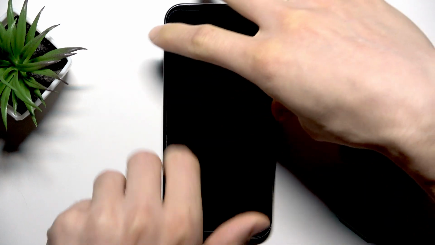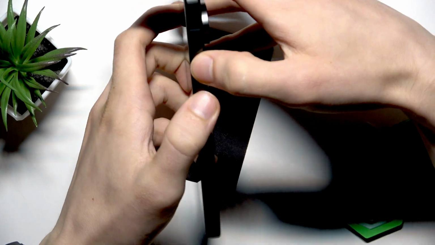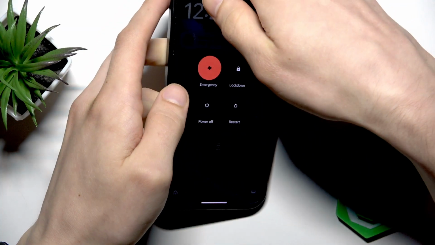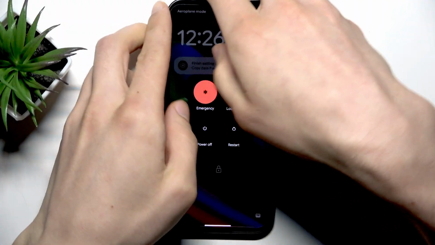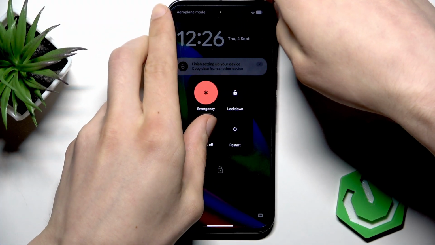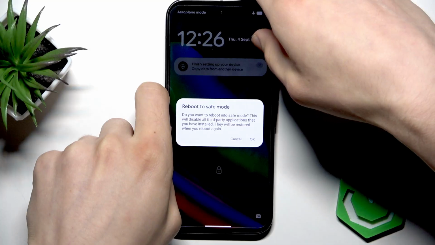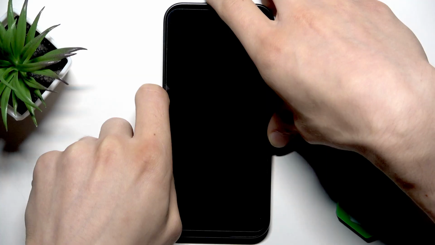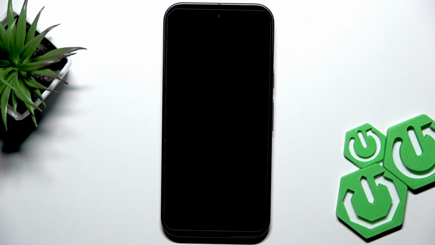So what you're gonna have to do, to enter the safe mode, is press the power button and the volume up key at the same time. Then hold down the power off option until you see Reboot to Safe Mode window. Click OK and wait until your device is restarted. Then you'll have to try once again to enter your password in the safe mode and see if it works for you.